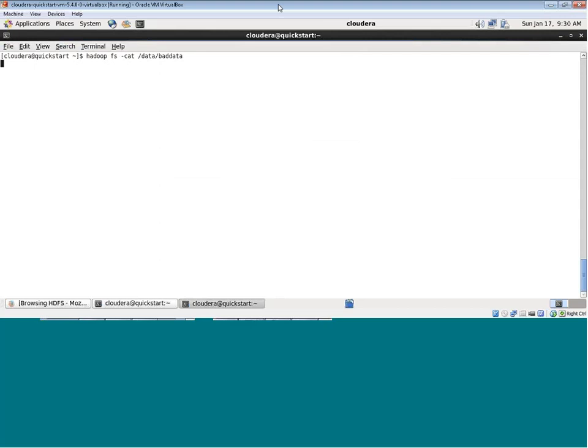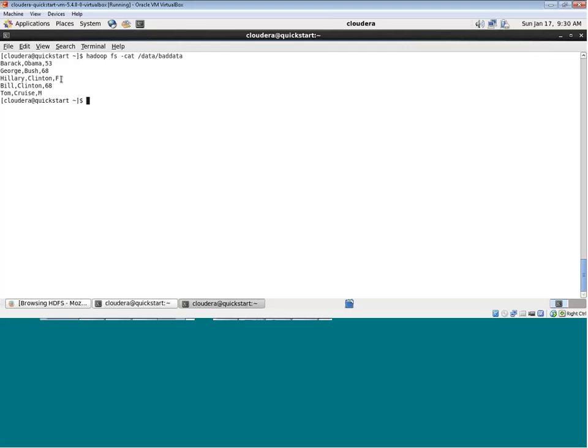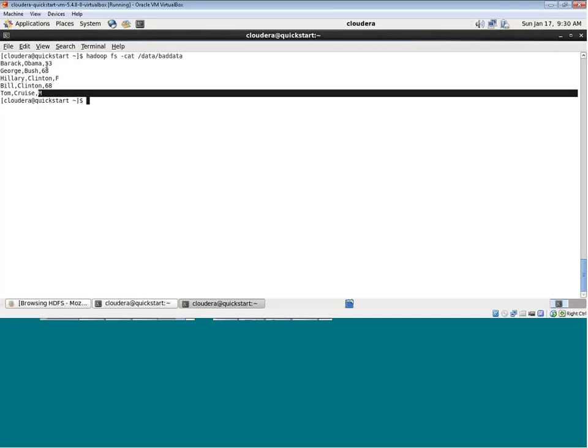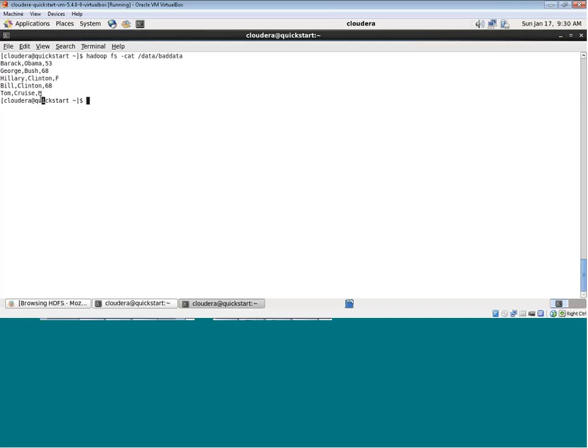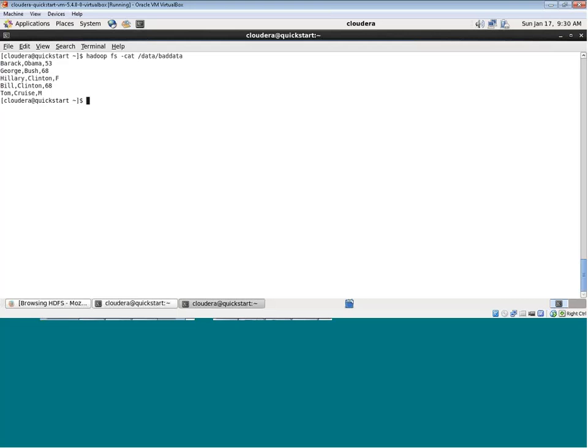I'll show you the data of the file so that we can understand it better. This is my file data, and I want to find out how many records are bad. When we say bad, if you look at the third column, which is an age column, there are two records which have a character instead of the age. That's a bad record for me, and that is what I wanted to find out.